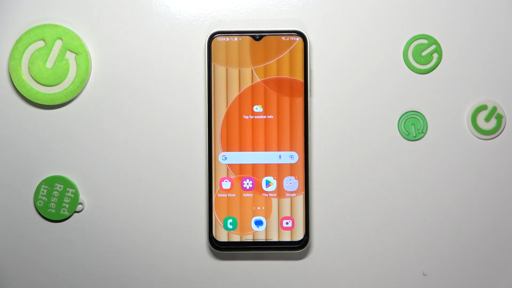Alright, so basically that's all. This is how to manage your Google account in the Samsung Galaxy M14.